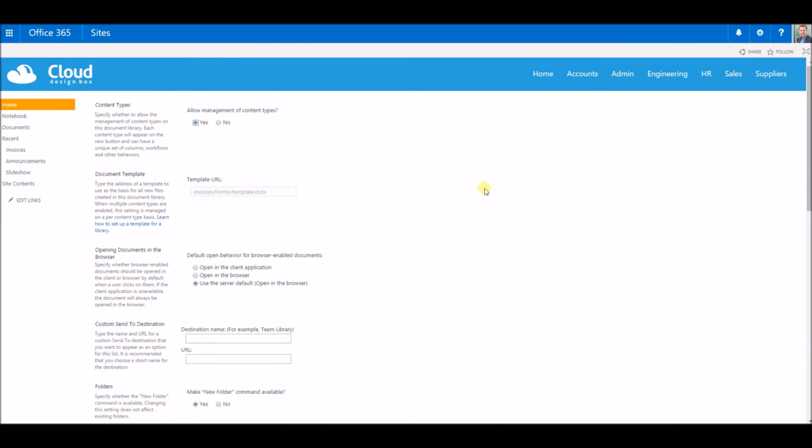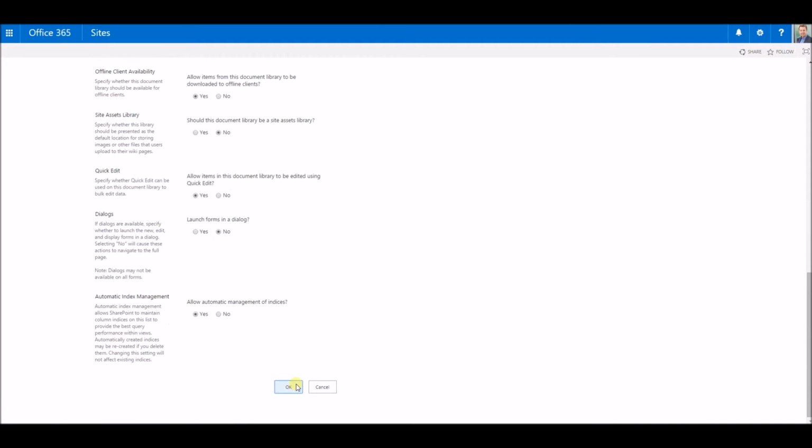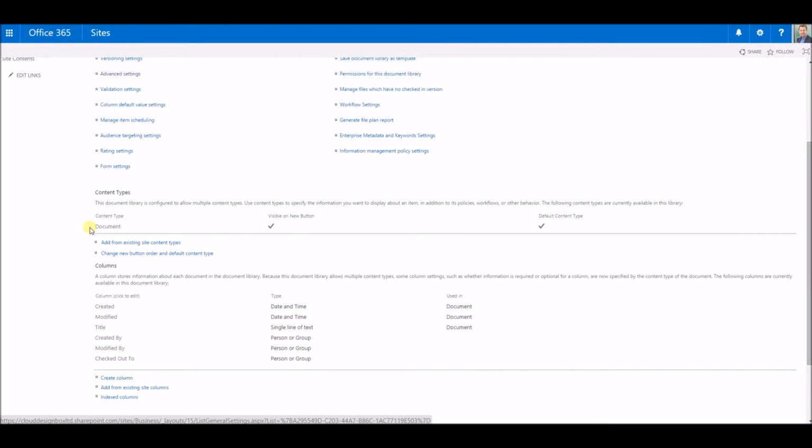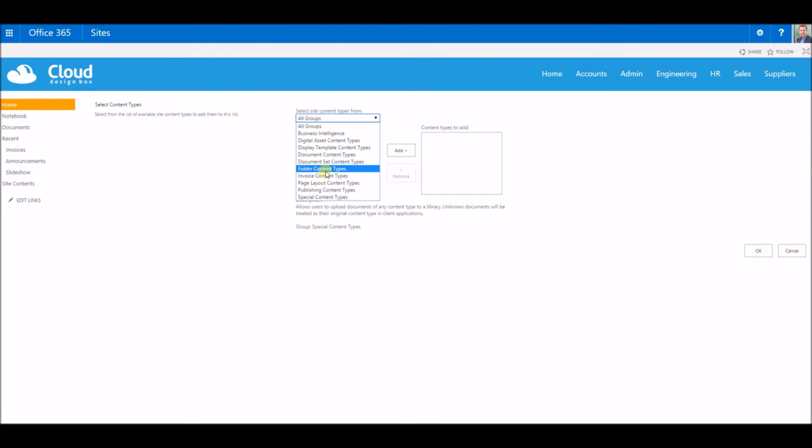Click OK. I can now see a list of content types. There's the default one called documents. I'm going to add another one, so add from existing site content types. And then this is where you can find the content type that you've just created called invoice. Add that.